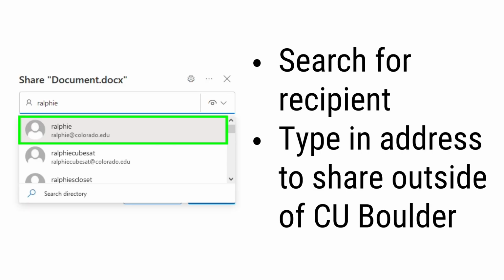In the sharing menu, find the person you'd like to share the file with by searching for their name or email address. The list that appears will include results from your contacts, as well as the entire CU Boulder Microsoft 365 directory. Select the desired person from the list. If you're sharing with someone who does not have a colorado.edu email address, you may need to type in their full email address.